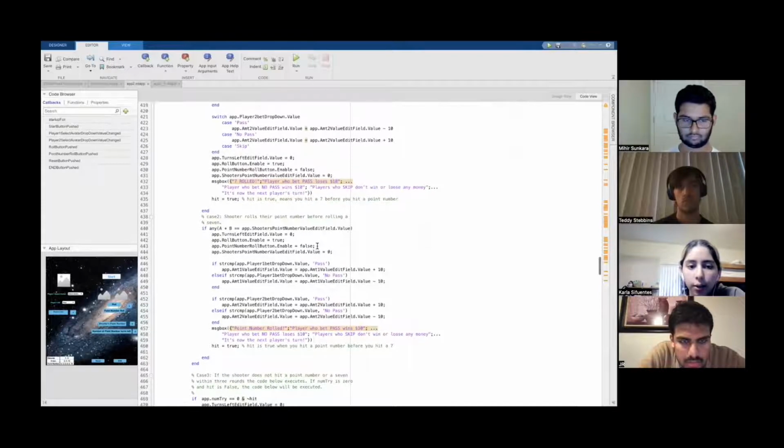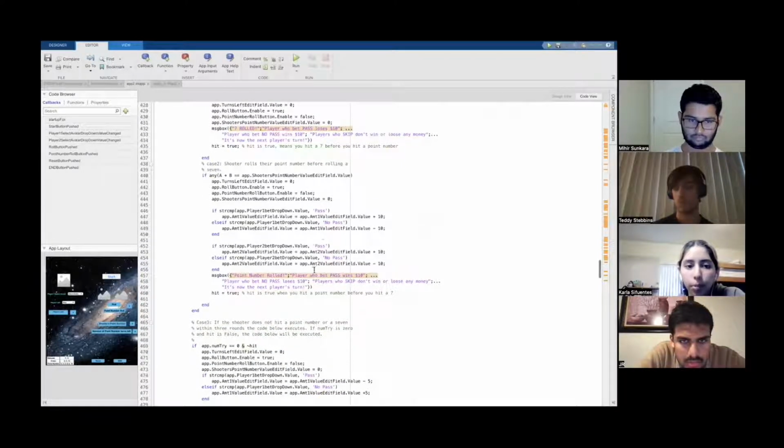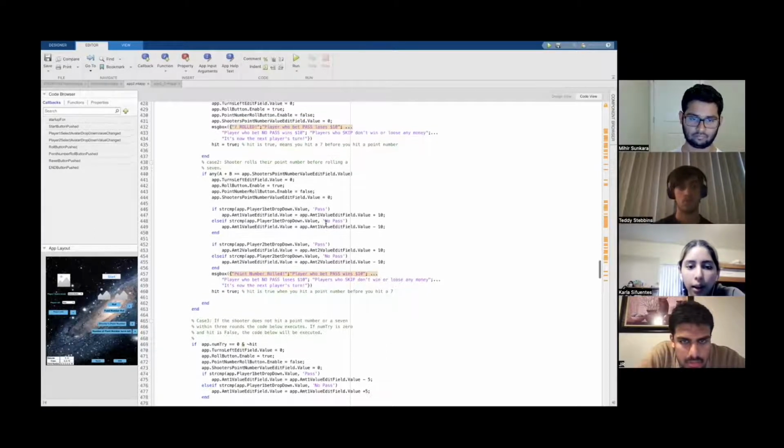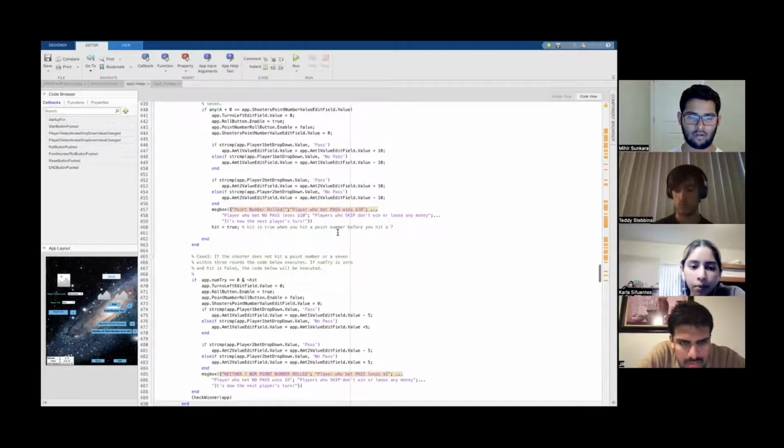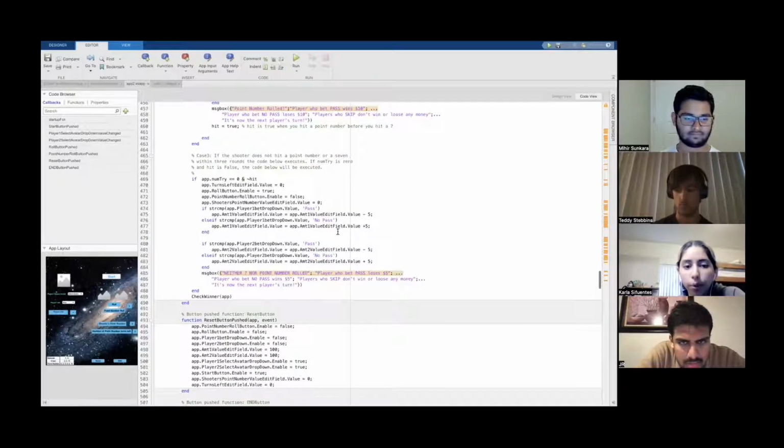And then for case 2, it's if you roll your point number before a 7, and that basically just flips the outcomes. And instead of losing 10 when you bet pass, you would win 10, and for no pass, you would lose 10. And then another message would pop up saying that you rolled a point number. For the last case, it's if you don't roll a 7 or a point number, so that basically means you ran out of your point roll tries. And for this, if you bet pass, you would lose $5, and if you bet no pass, you would win $5.